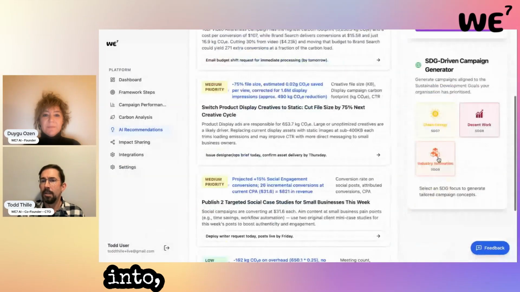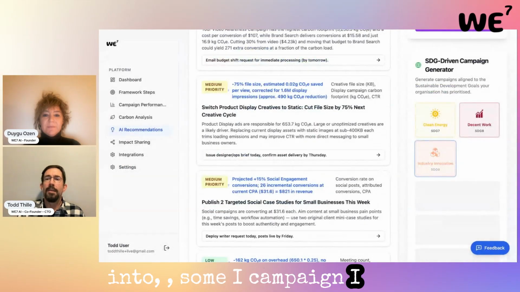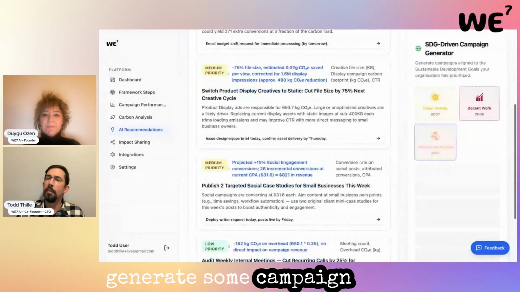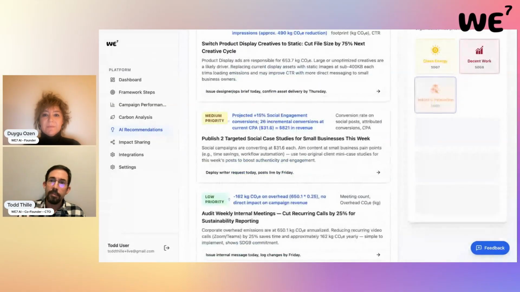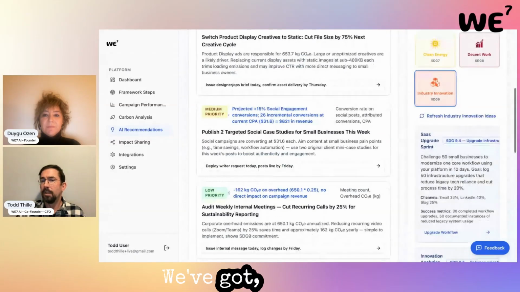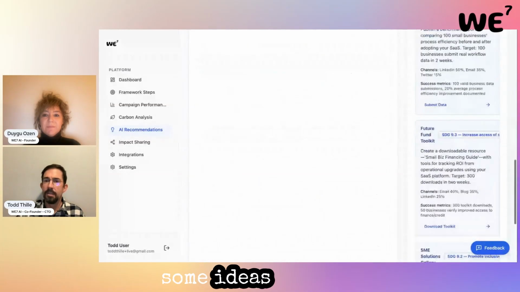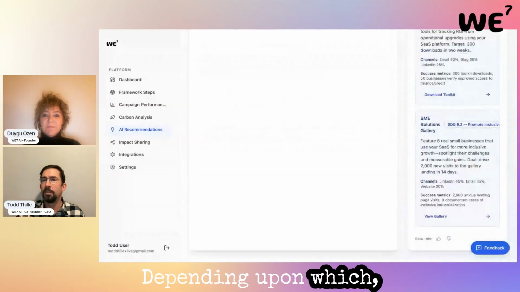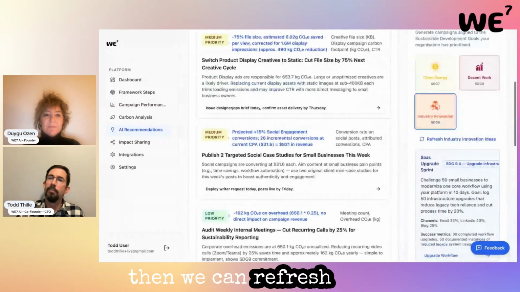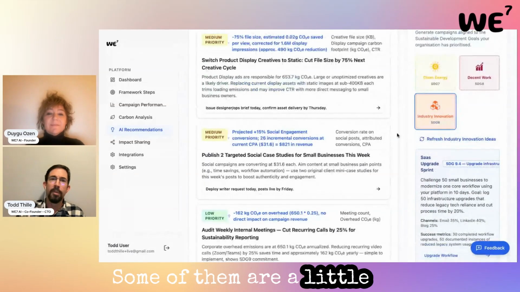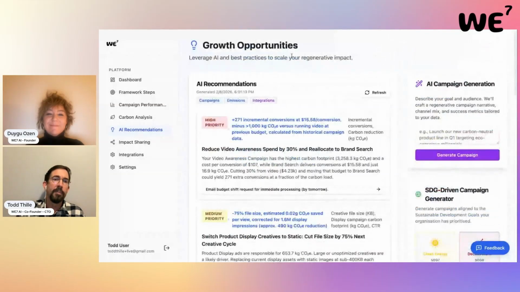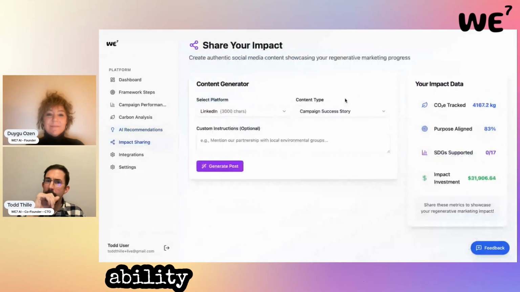And then we also get into a campaign idea generator here, where we can generate some campaign ideas based on each of the SDGs that the customer has picked. We've got some ideas, and depending upon which level of access you have to the platform, we can refresh them. Some of them are a little bit locked, so that there's not a lot of refreshing happening, but the paid accounts have the ability to refresh.